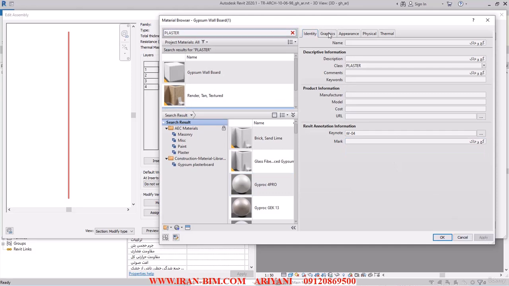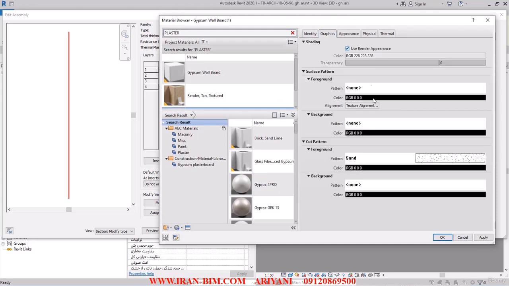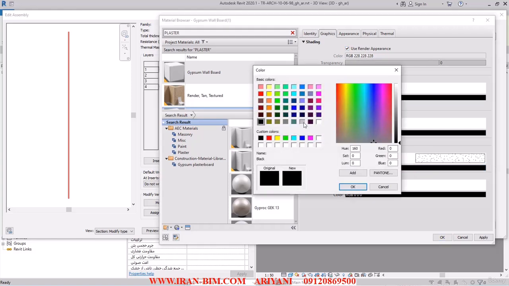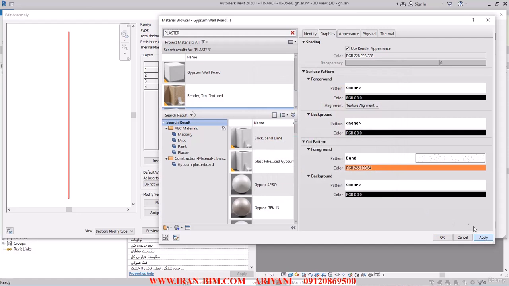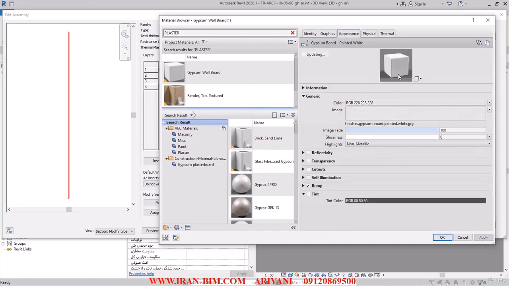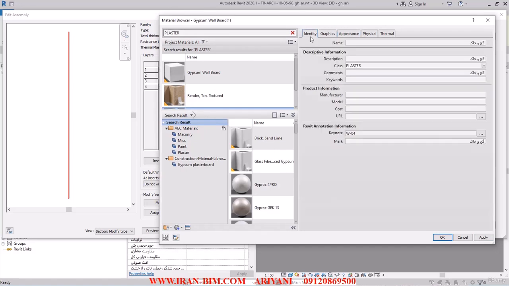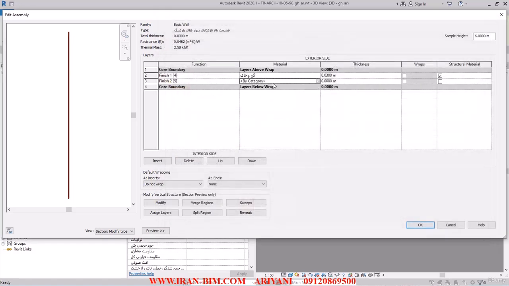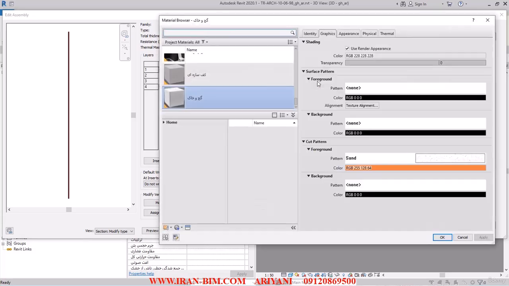After that I hit apply, and then I'll go to the graphics tab and I'll check this box. So let's see, we have an alright hatching. I'll just recolor it to orange and then apply. So I go to the appearance tab and I get a duplicate of it so we don't have any problems. And after that I go to the identity tab again. It's alright, and then OK.